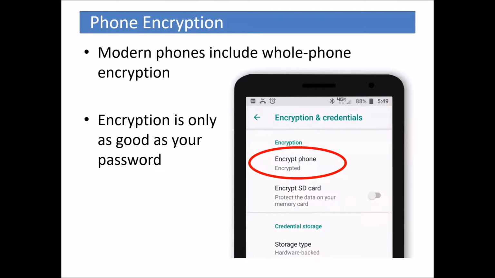That is, they can encrypt everything stored on the phone. I have Android, but I know iOS, Apple has the same feature. In my phone, I can get into the settings, and there's a setting called Encrypt Phone. I have it turned on, and that ensures that everything on my phone is encrypted. And without entering my PIN, nobody can get at it.